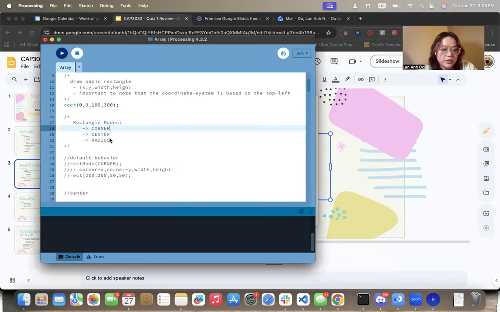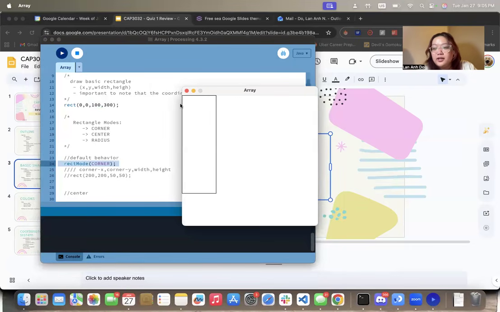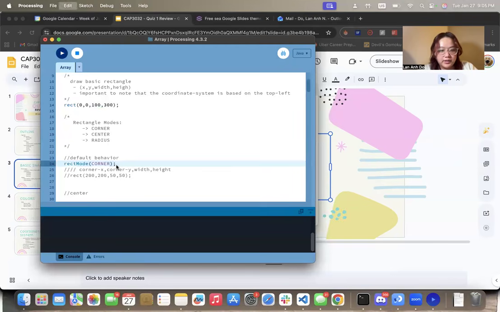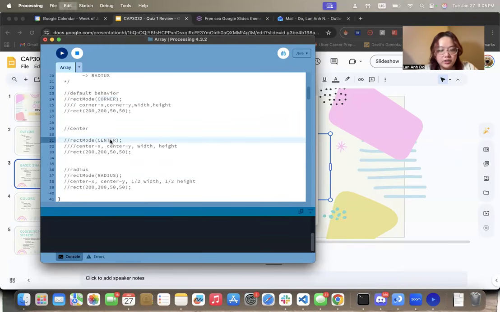So as for rectangle mode, we have corner, center, and radius. By default, the rect mode that is always used is corner unless you specify otherwise. So if I put rect mode corner right here, nothing changes because the default mode is corner, and in rect mode corner, the x and y coordinates that you pass into the rect function would be the coordinates for the top left corner of your rectangle. So yep. So what if we try rect mode center?